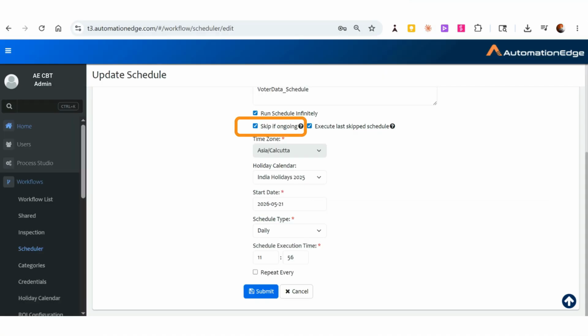If a workflow is still running, Automation Edge automatically skips the next run, preventing duplicate executions and reducing system load. But what if that skipped backup was important? That's where execute last skipped schedule comes in. Once the system is free, Automation Edge automatically runs the last skipped workflow, so nothing gets permanently missed.